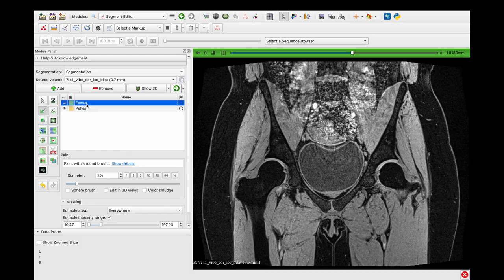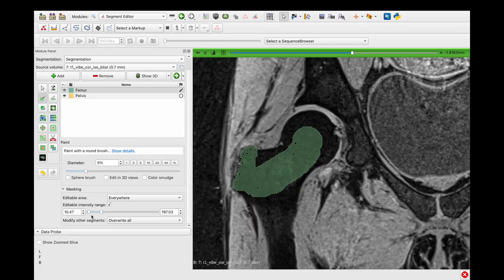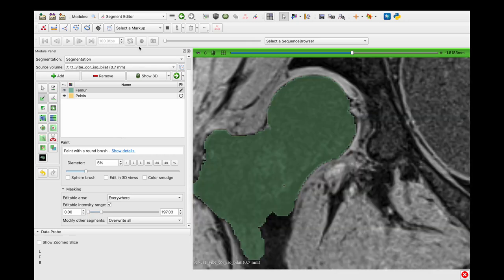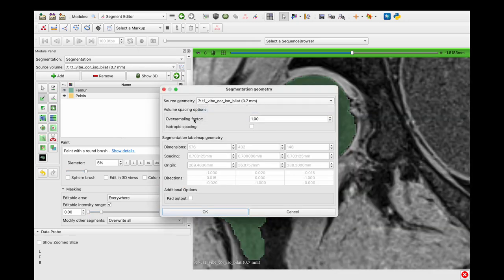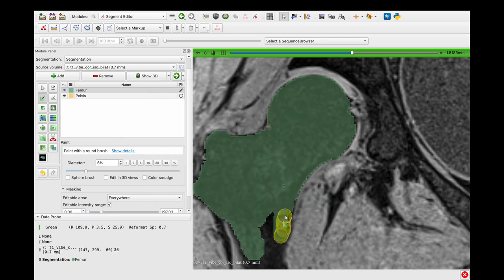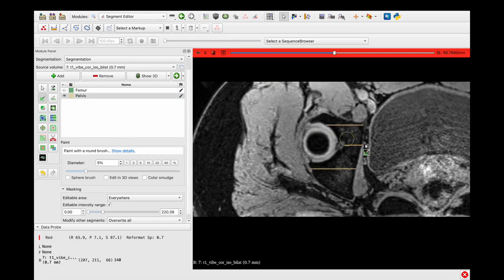The femur and pelvis segmentations are then segmented independently using the paint and erase functions under the Segment Editor module. The masking range can be altered if needed in cases where the bone is not completely painted. For final pixel sizes, the oversampling factor can also be increased from 1 to 2, which is useful for painting along the cortex. Now this process is then repeated on multiple slices along all axes for both the femur and the pelvis.